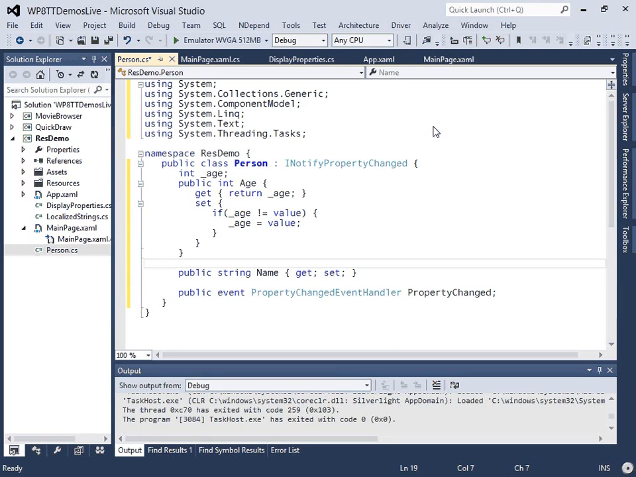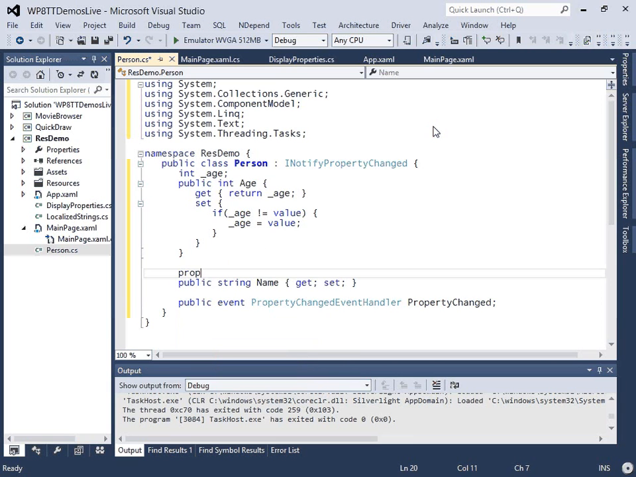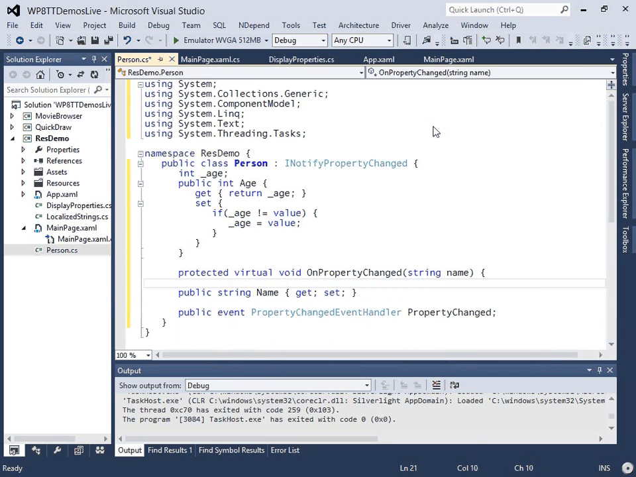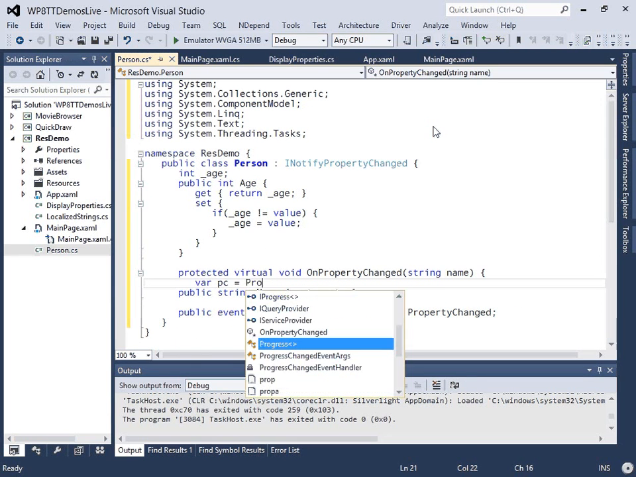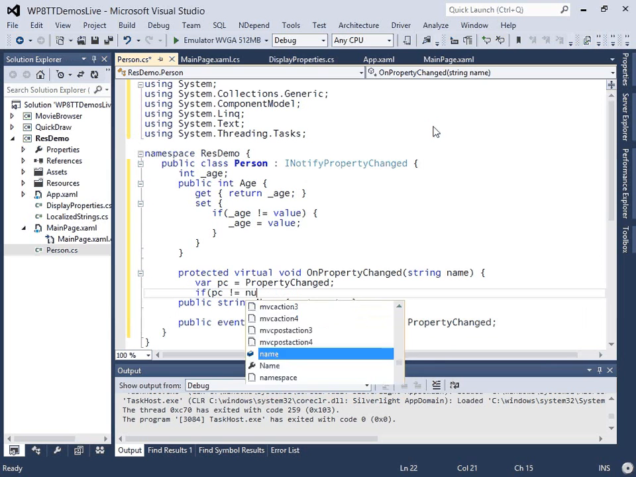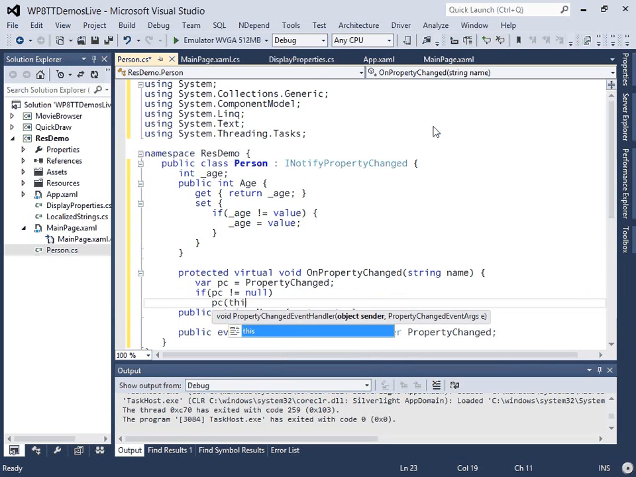But how do I raise the event? One common way to do that is create a method to do that for me. So I can say protected virtual void OnPropertyChanged, like this, and have some property name. And then I'm going to look at the event itself, to see if any entity is actually registered, and if they have, I want to raise that event in the usual .NET way.